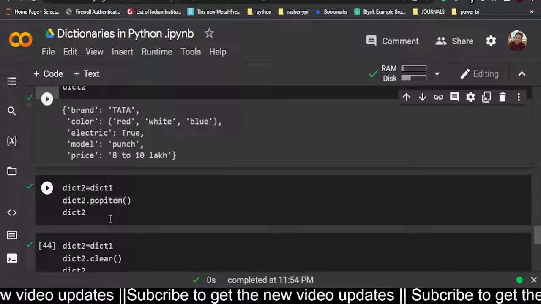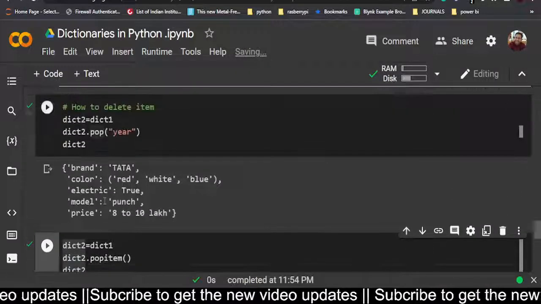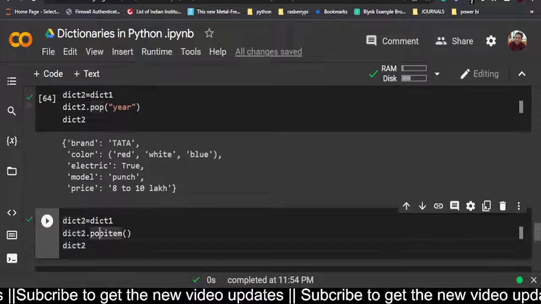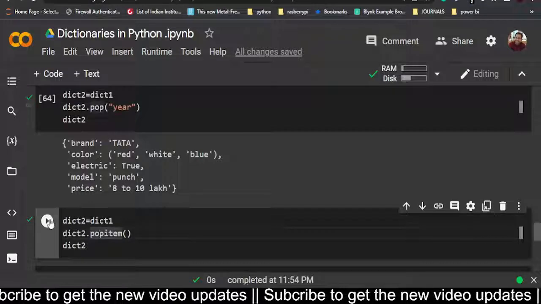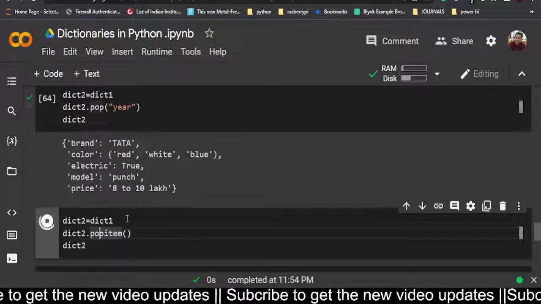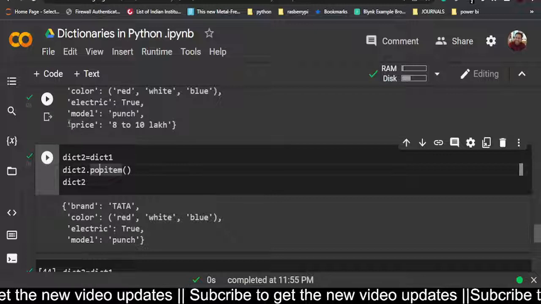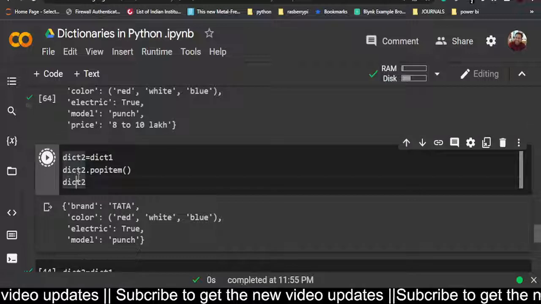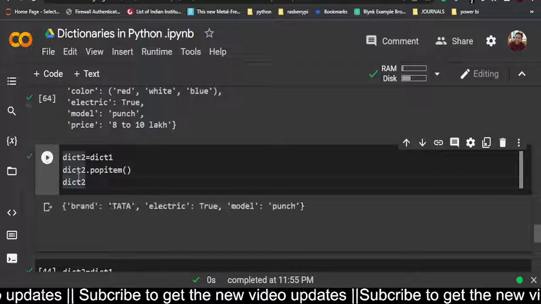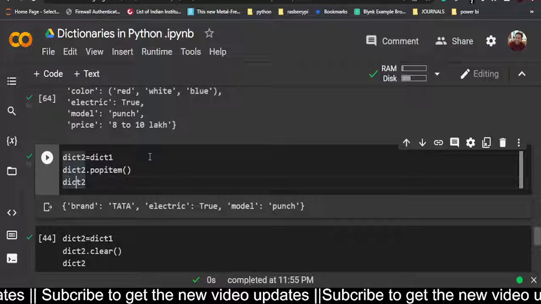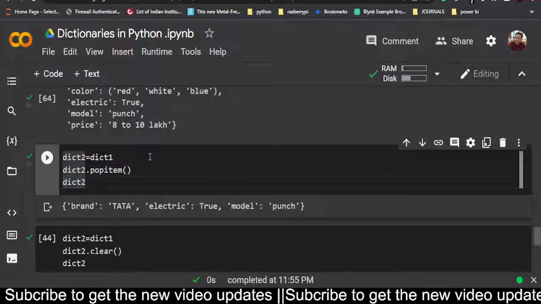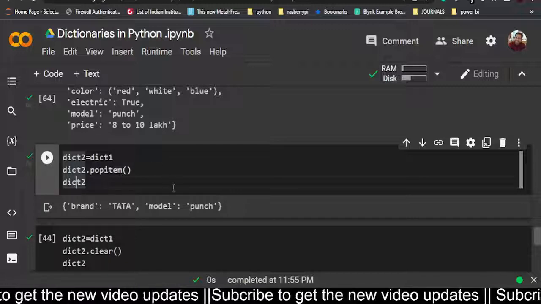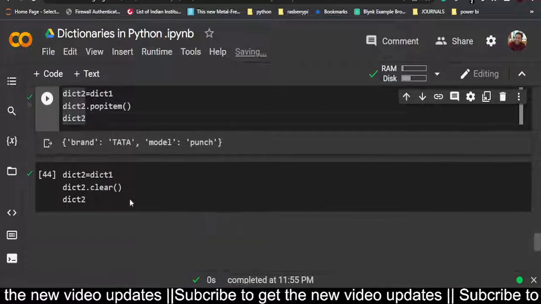Next you can use popitem. Pop will take at least one argument, and popitem will delete the last entered value. So let us see, if I run this, what is the output here? You see the last entered value is price, and now it is deleted here. If you run this again, now it has deleted one more value. Which value is deleted? Color. If I run this again, it is again deleting the values, right? So this is how popitem works.